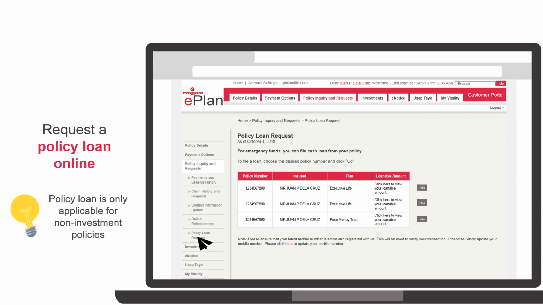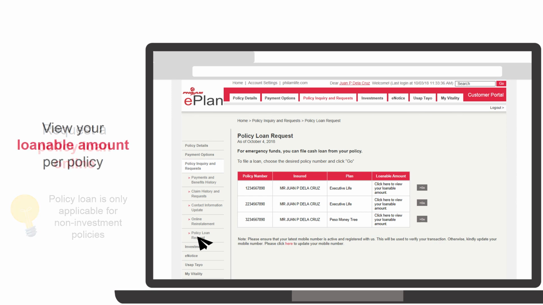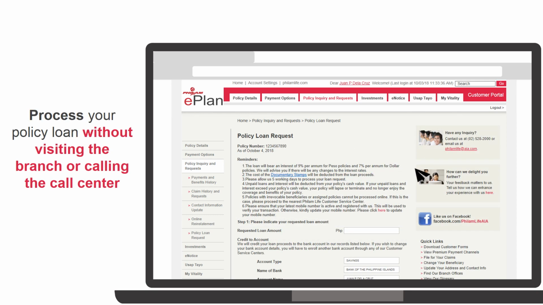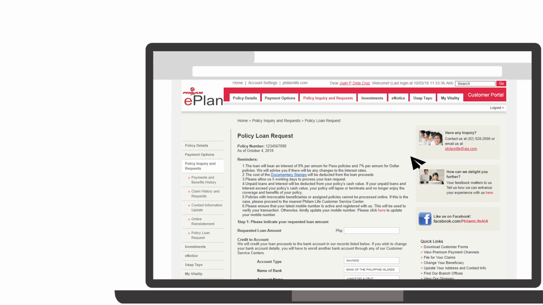Remember that policy loan is only applicable for ordinary or non-investment policies. Let's start by viewing the available loanable amount on a specific policy. Once ready, click Go. You will be directed to the Policy Loan Request section where you can process your loan without calling the contact center or visiting the branch.